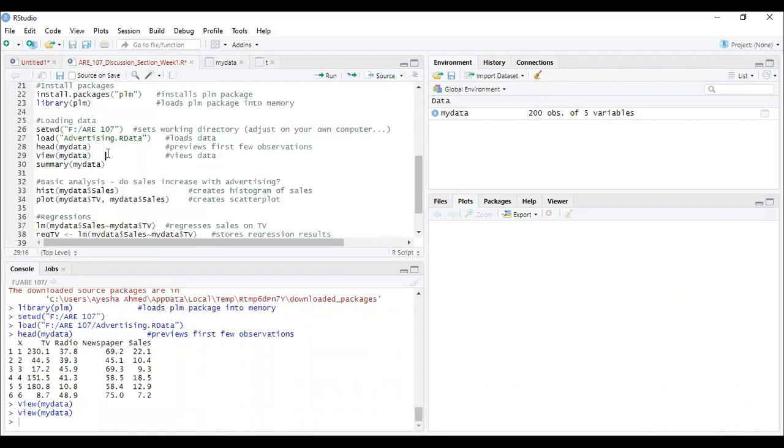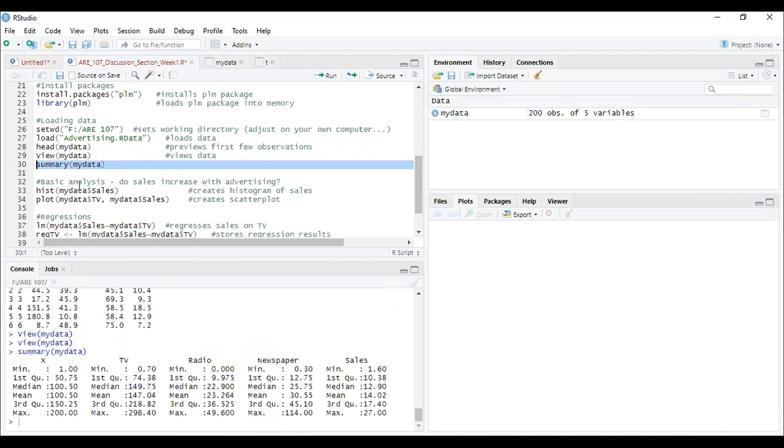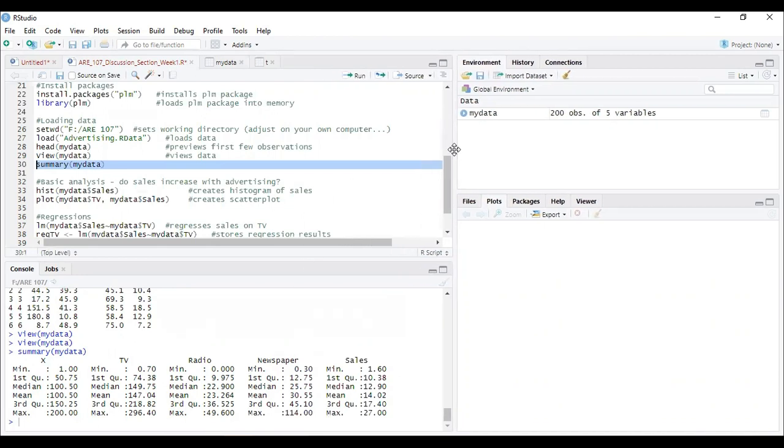So we have seen our data, and now if we want to get an overall summary or descriptive statistics of each of the variables, we're going to use the summary command. Let's see what we have here. We have the minimum value, the first quartile, the median, mean, third quartile, and the maximum value of each of the variables. So we can get an idea of what we're dealing with from this command.